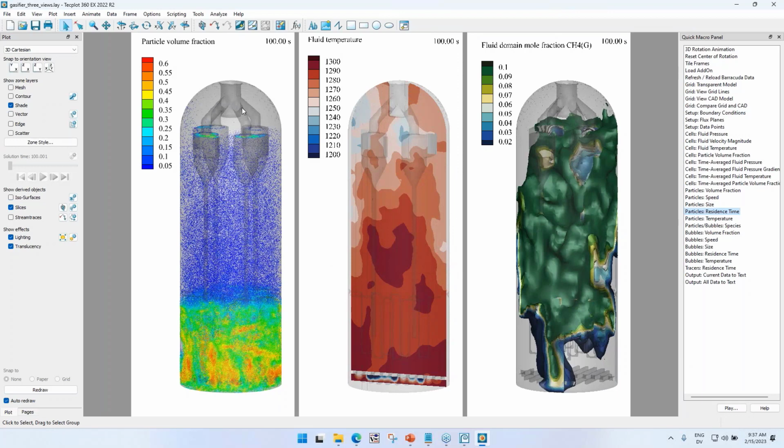So here, what you can see is within TechPlot, you could have multiple frames. You can tile them in all kinds of different ways. In this example, we're looking at particles on the left-hand frame. This is called a slice in the middle frame. So this is a two-dimensional slice that's showing us fluid temperature on the central plane of the reactor.